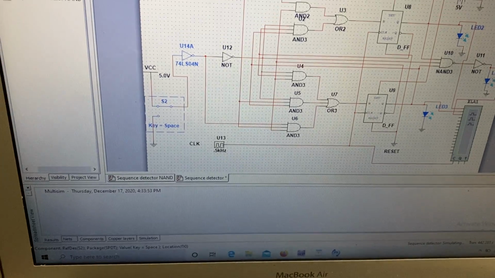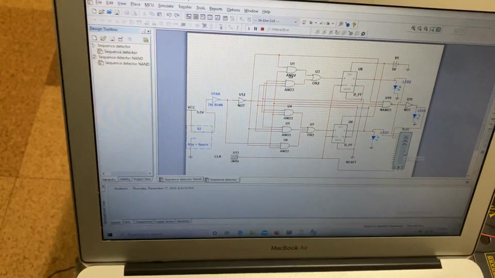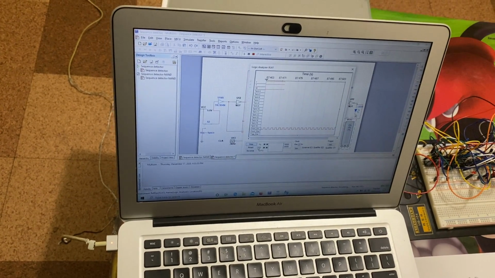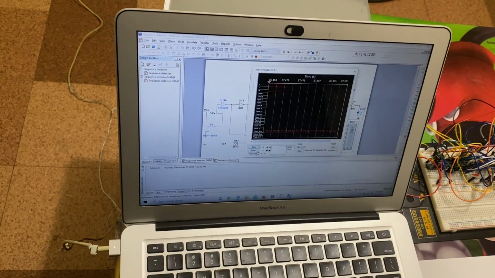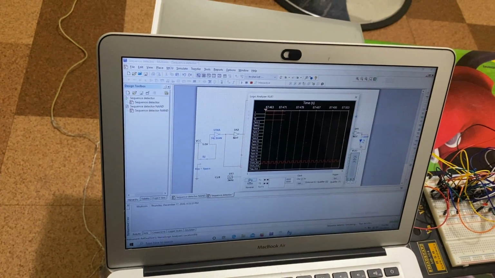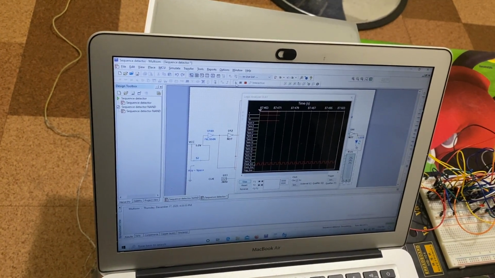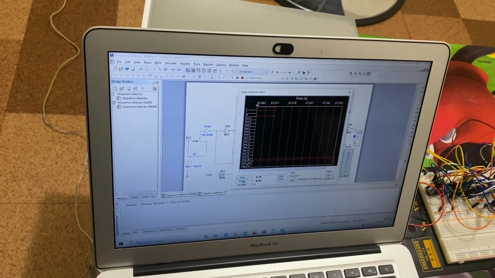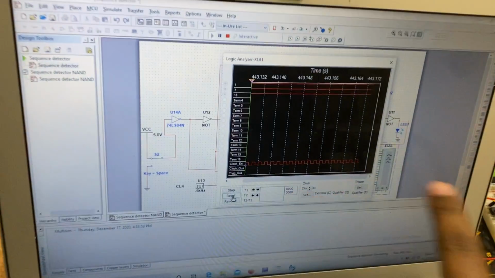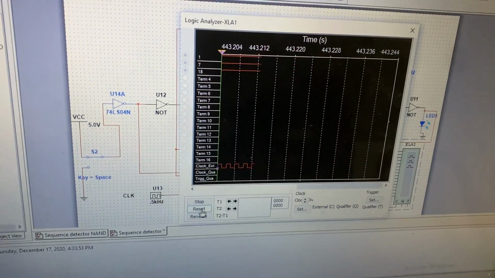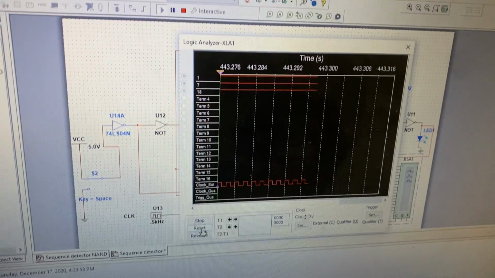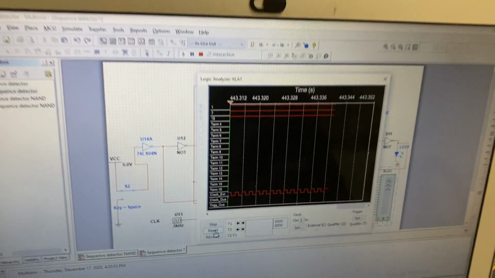And then I'm gonna show you my logic analyzer here. Hold up. Yeah, that was stopped. Oh, I need to make it run. Yeah, as you can see, that's my logic. As you can see, it's running. That was my logic analyzer.